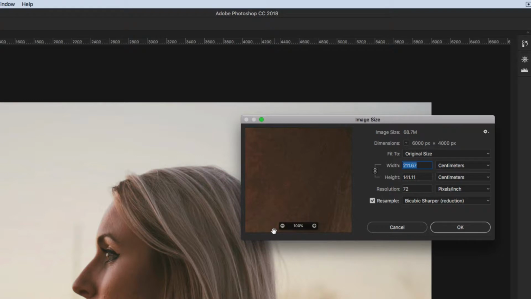So first of all, we'll look at what happens if we don't resample. If I uncheck this, you will see now these are locked together. So if I change any one of them, it'll change another value. Now, if I wanted to print this out, if it's going in a magazine, a full color print job, I would need to do it at 300 pixels per inch. And if you notice there now, it was 2 meters wide. Now it's only half a meter wide at 300.